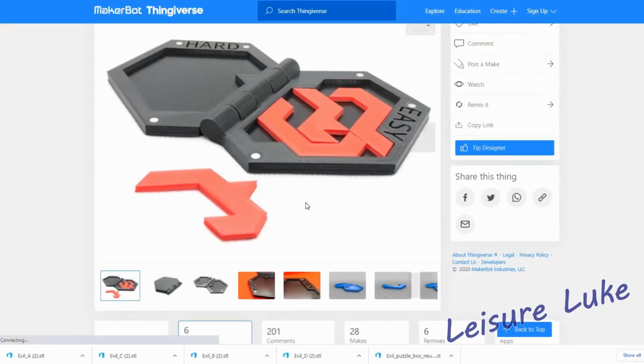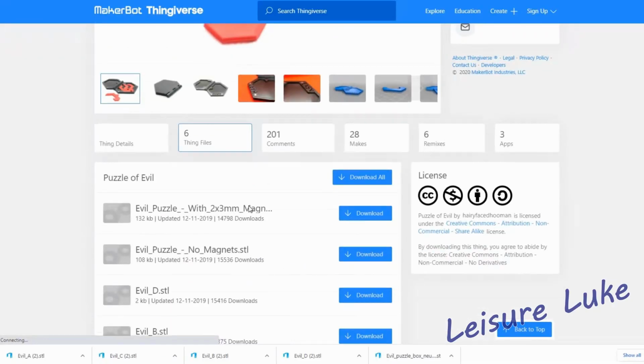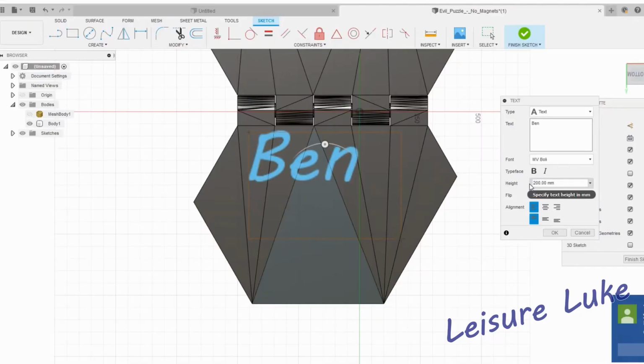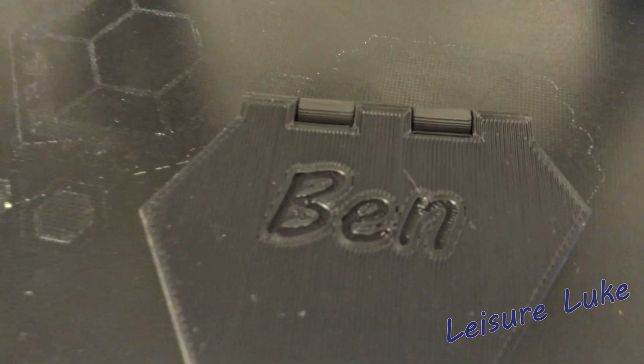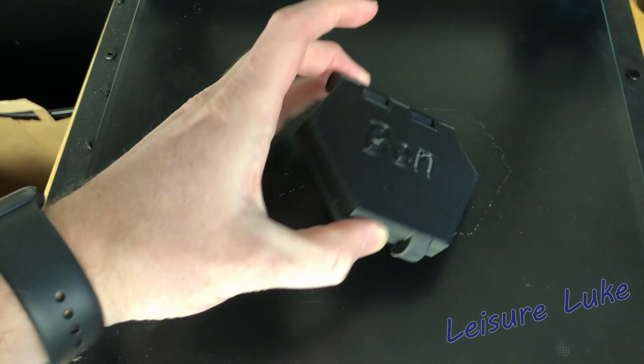I'm Luke. Today we're going to put a name on an item from Thingiverse using Fusion 360. So I'll show you how to import that item into Fusion 360, make your edits. In this case, I'm going to print my brother a puzzle box. Hi, Ben. And we're going to put the name Ben on a puzzle box that we've selected from Thingiverse.com.